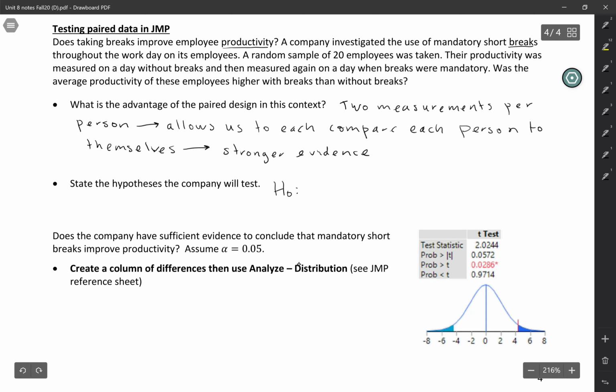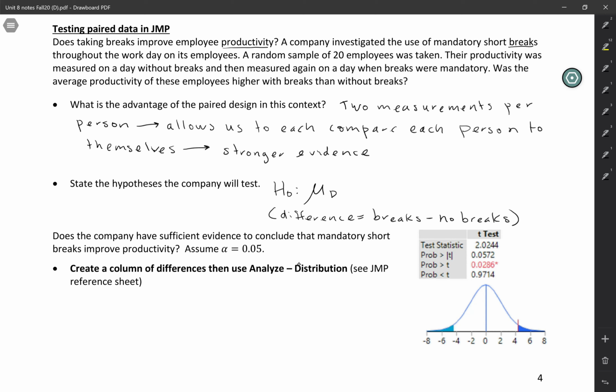So instead of writing these as two separate groups, we're going to write this in terms of the differences. So we're just going to look at the mean of the differences. And let's go ahead and define here the order that we're going to subtract in. Let's do breaks minus no breaks. So that's how we'll define our subtraction. And I want to go ahead and do that now because that's going to affect whether we use greater than or less than signs. So of course the null hypothesis is just that the mean of the differences is equal to 0, right? That breaks don't have an effect.